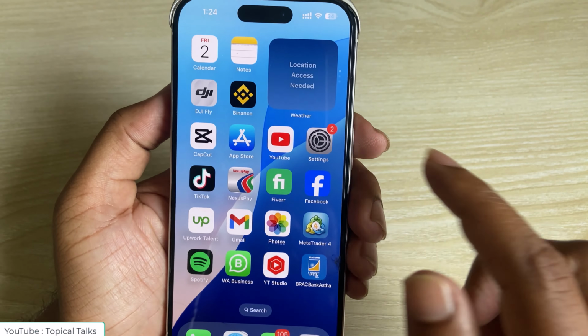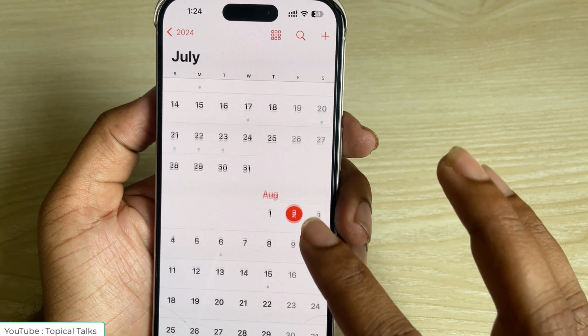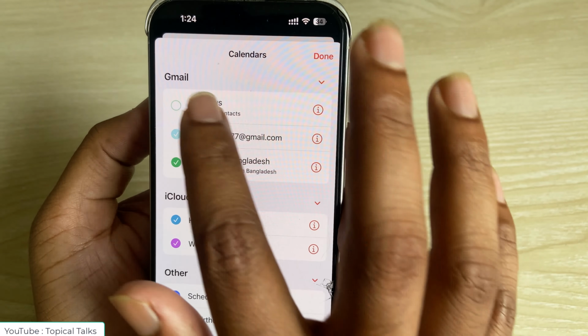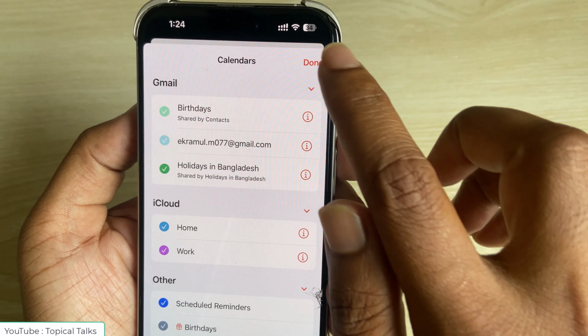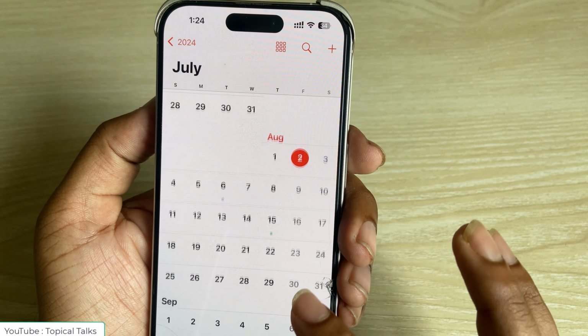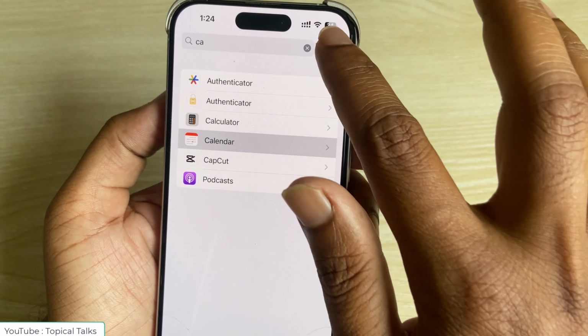Then go to your calendar and press on these calendars. Then you can see the birthday. You have to enable it, share by content, press on done. It's almost done. Now the next setting is you have to enable the notification for the calendar.